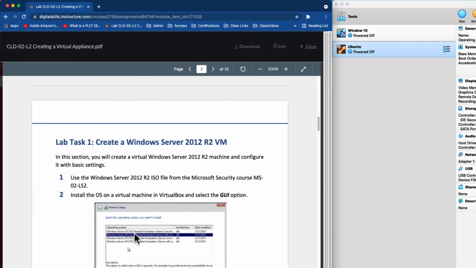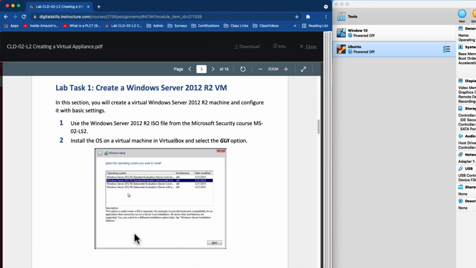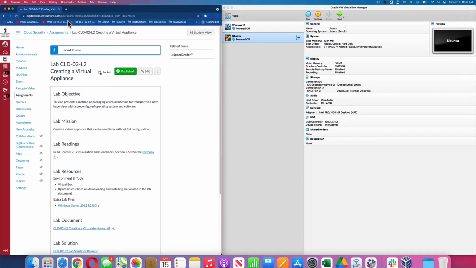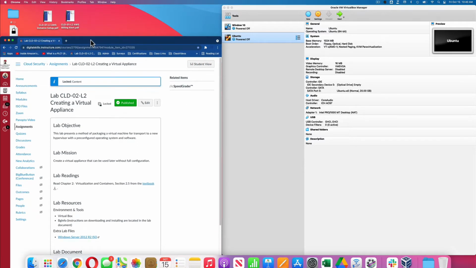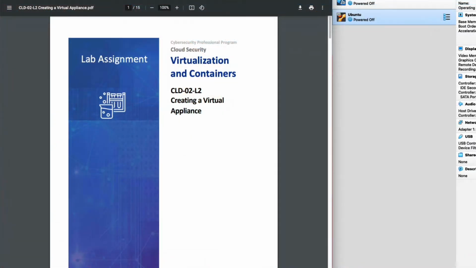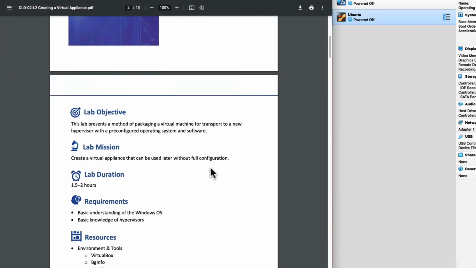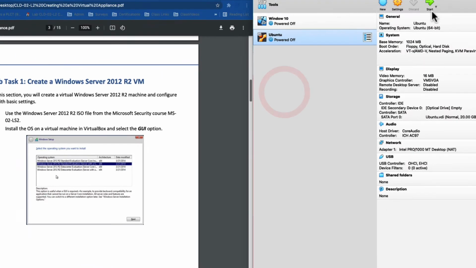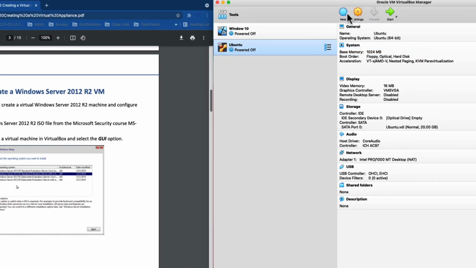So here we are. We're going to go to lab task 1, which is basically page 3. Let's get this here for a little bit more real estate. And I'm actually going to bring in the lab file in a moment. Just bear with me. Okay, so we have the instructions here. I'm on page 3, lab task 1. We're going to create a Windows Server 2012 Release 2 VM. So I'm back on the VirtualBox side of the house.